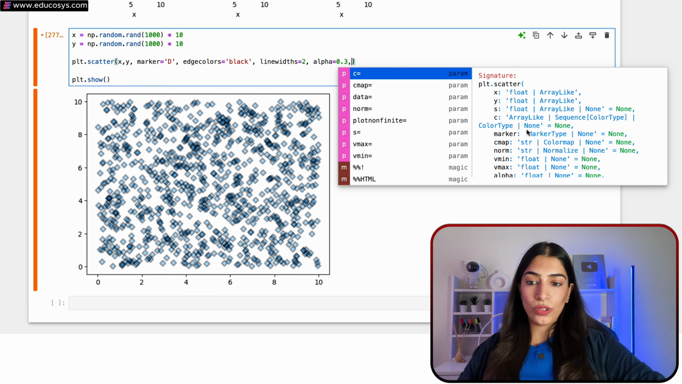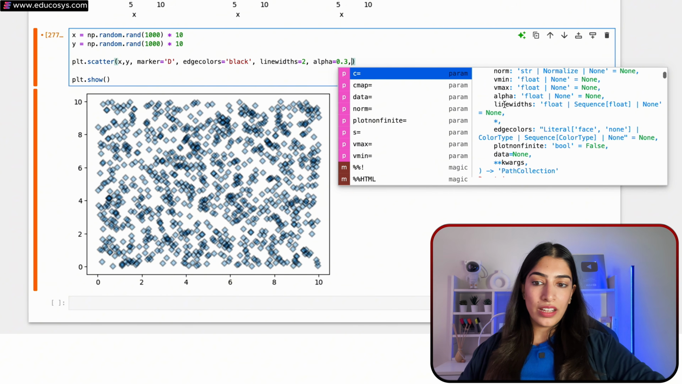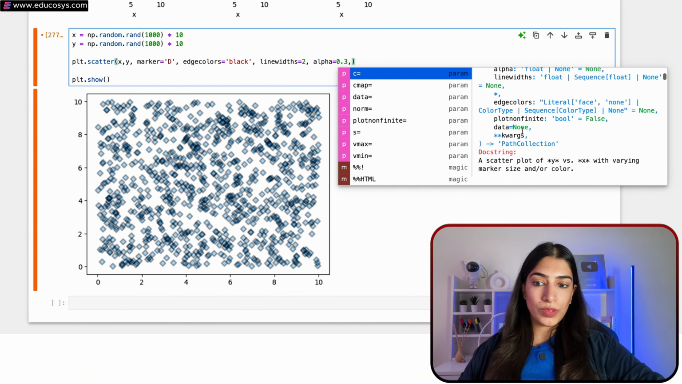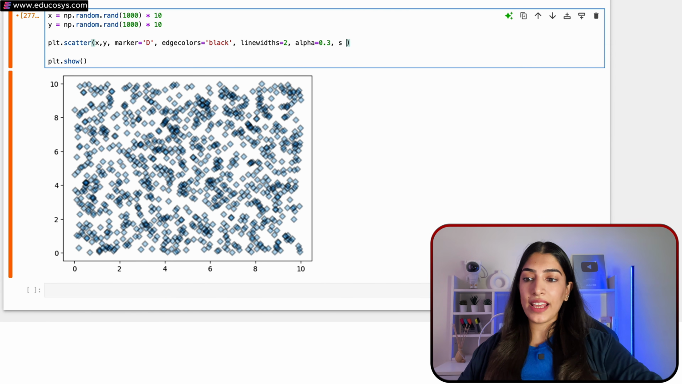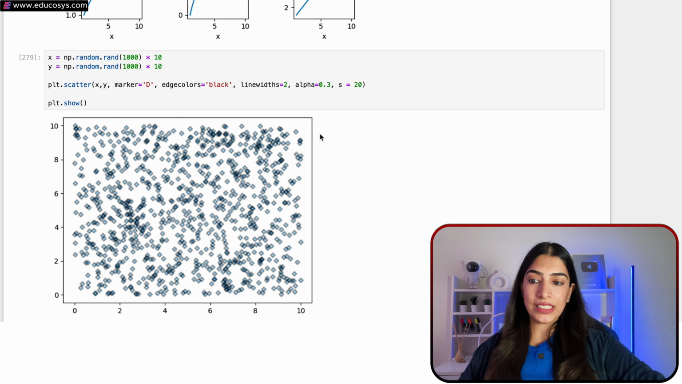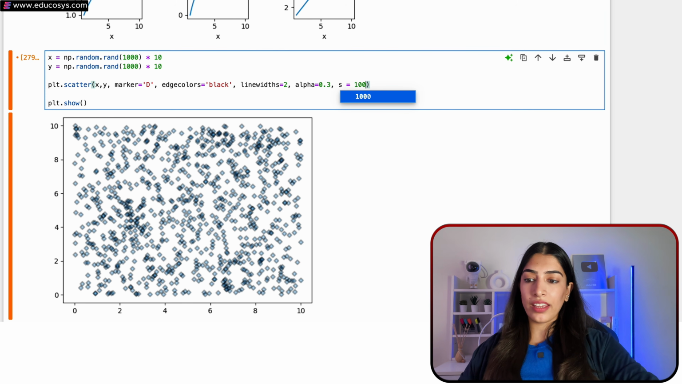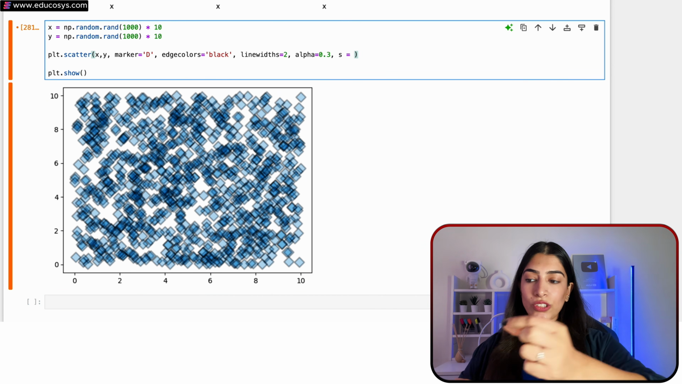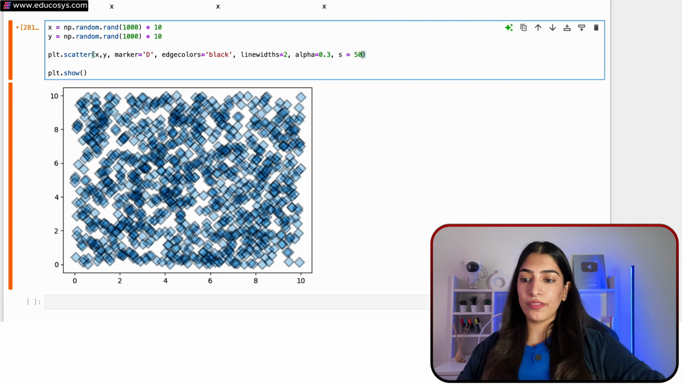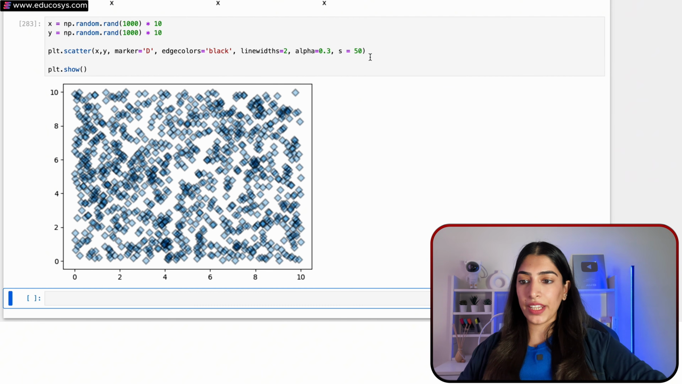So like this, you can give more things. For example, line widths we saw, colors we saw. Here you can see S also, right? So let's give S as well. S is nothing but size. So suppose I give 20 and I run it, you can see this is the size. Suppose I give 100, you can see that it is much bigger. So you can also give the size of each point. Suppose I give it 50, you can see the sizes are varying, right?